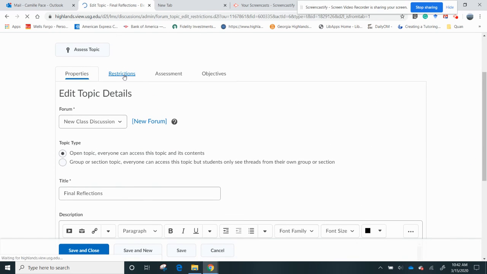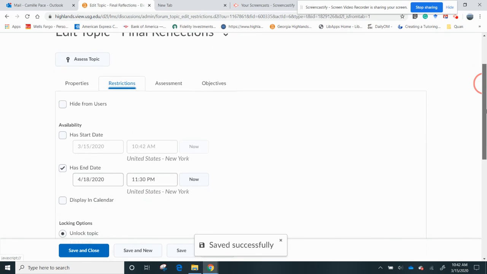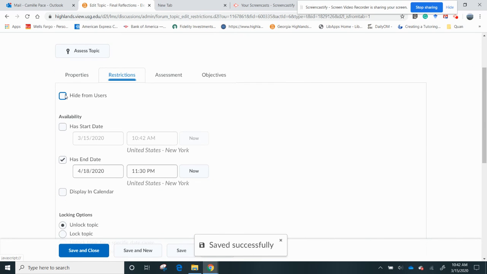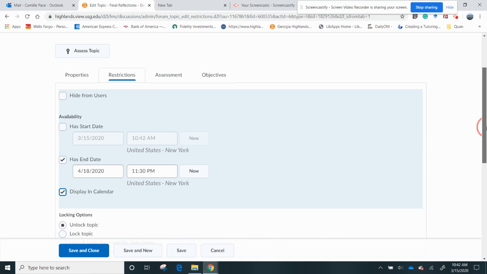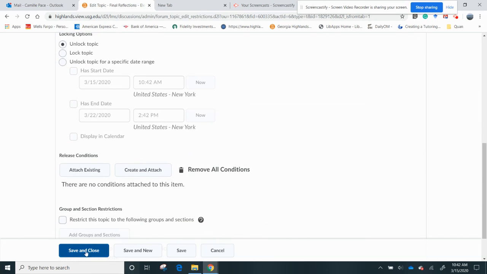And again, restrictions, you can set it when they can use it. If you want to hide it, you can hide it from the users. You can display it in the calendar. Anything you want to do with that, that's fine.